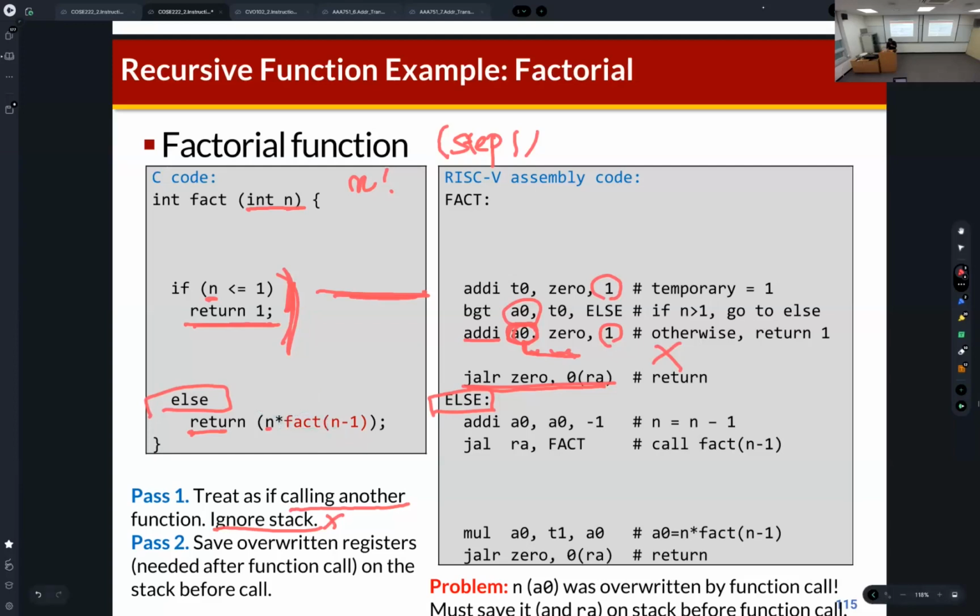In order to call fact again, we need to update the arguments, right? So the argument is updated: n minus 1, so A0 minus 1. So add I, and then call fact. Okay, jump to the fact, right? It calls the fact. And n is here, this is the input argument, the original value.